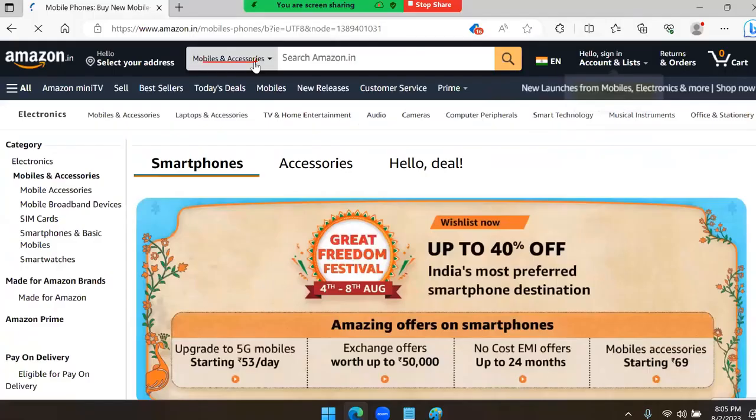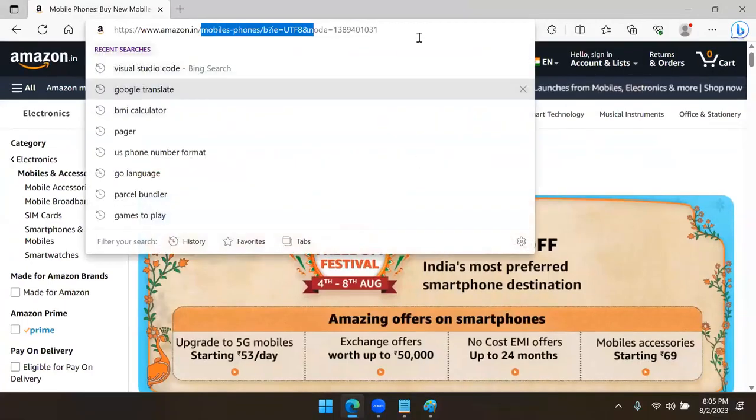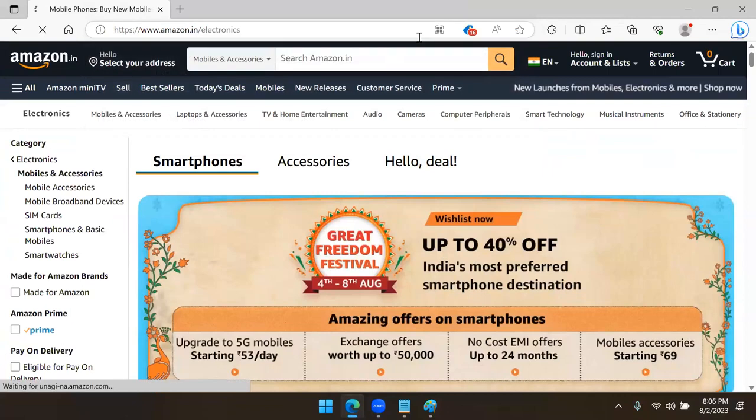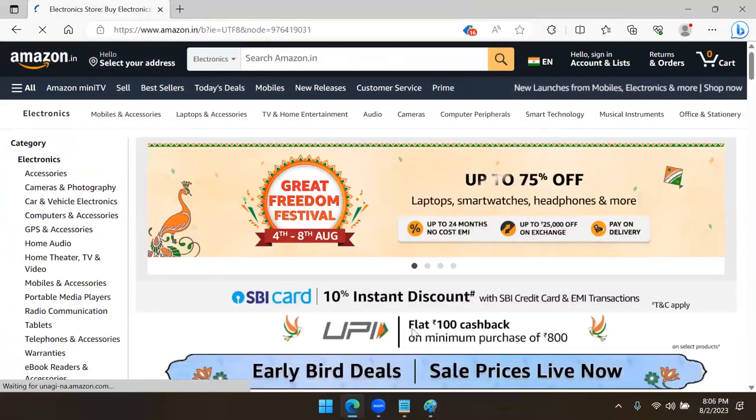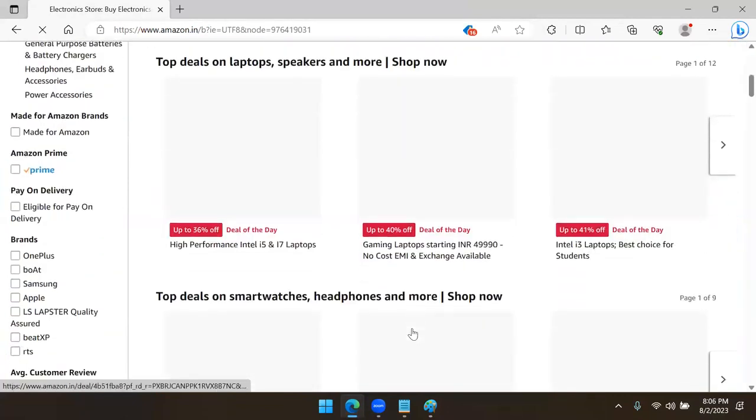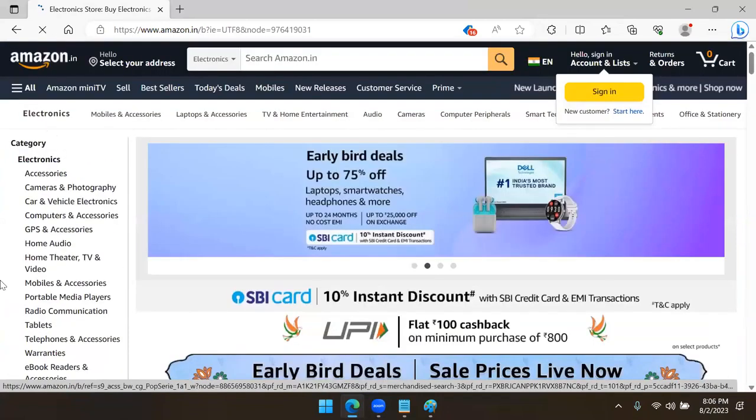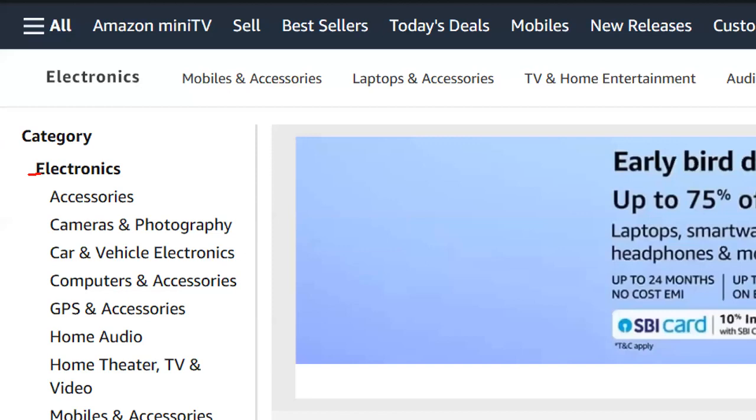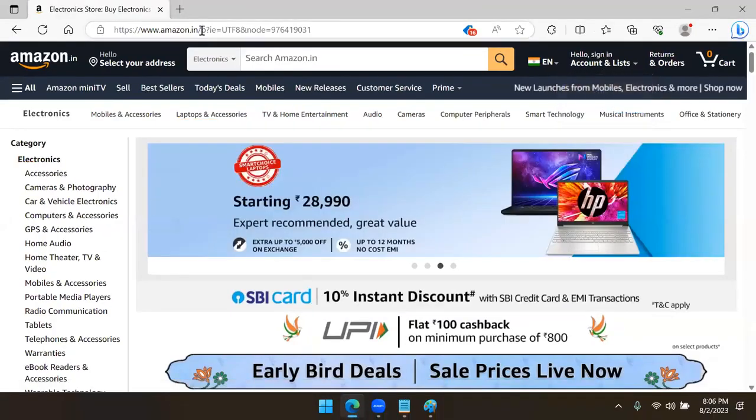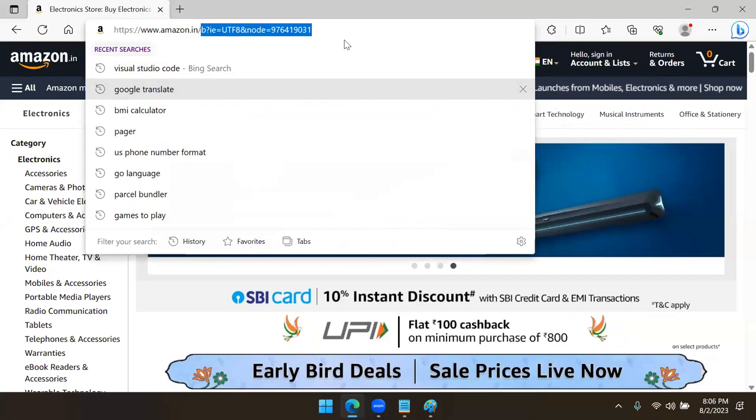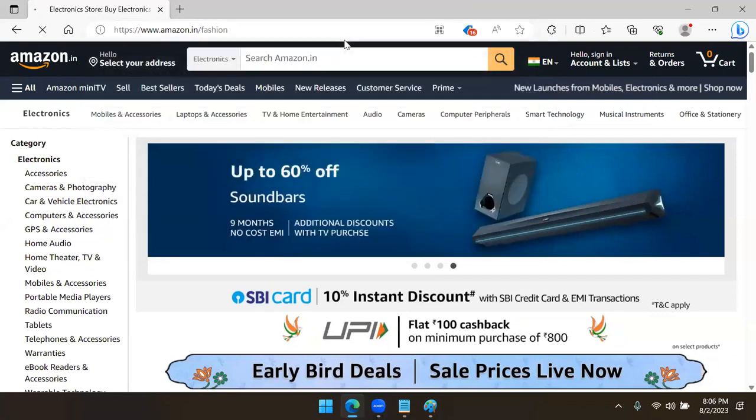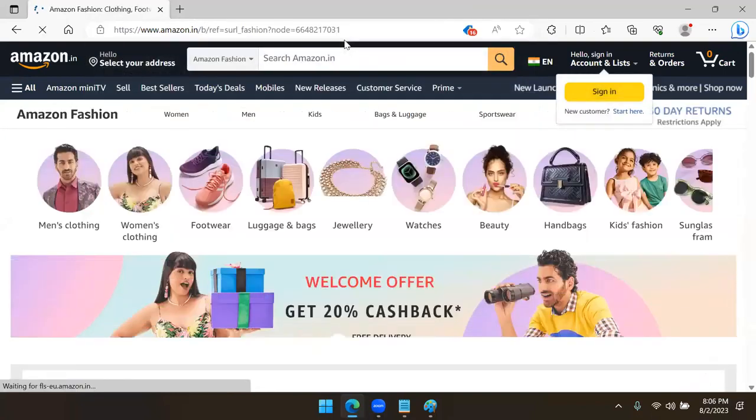Okay, I will try another. Suppose I write here electronics. Directly the electronics category will come. These are electronics. You see the category electronics is expanded here. Okay, I will search for something else here. Suppose fashion, and enter. You can see fashion comes directly here.